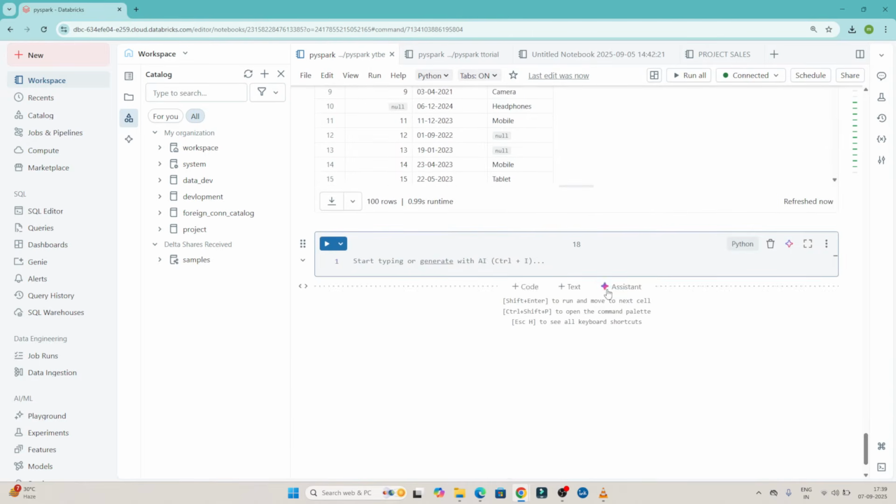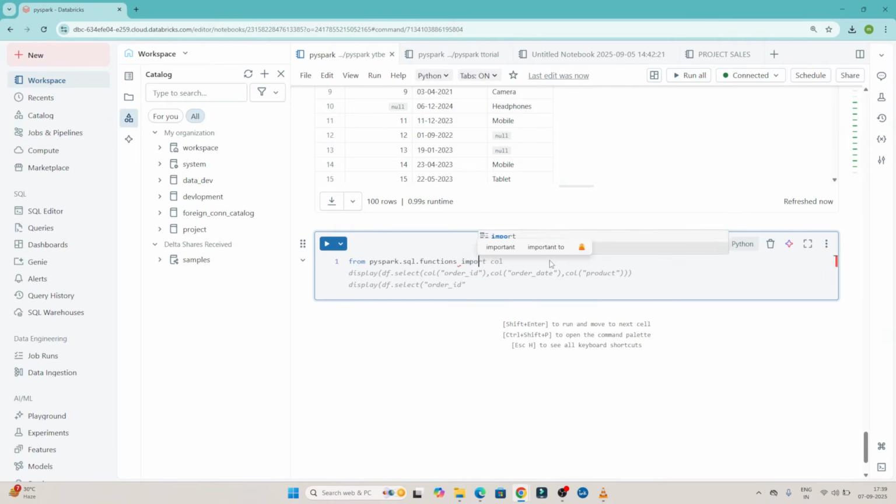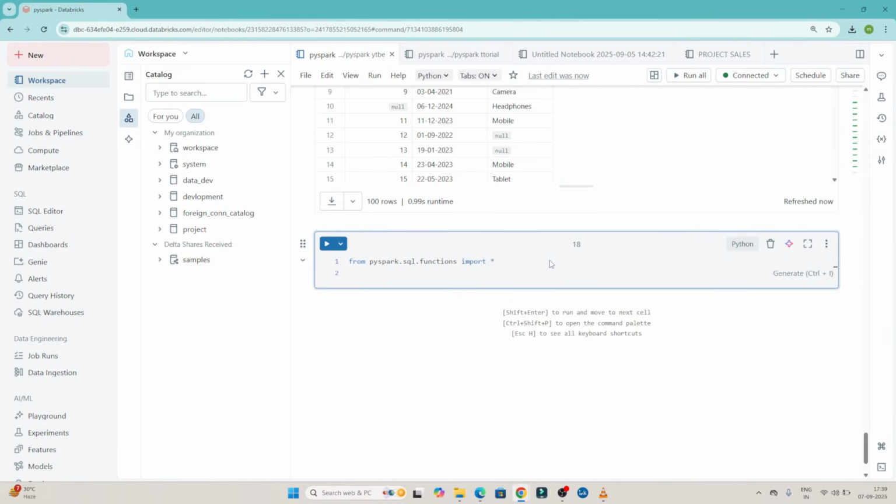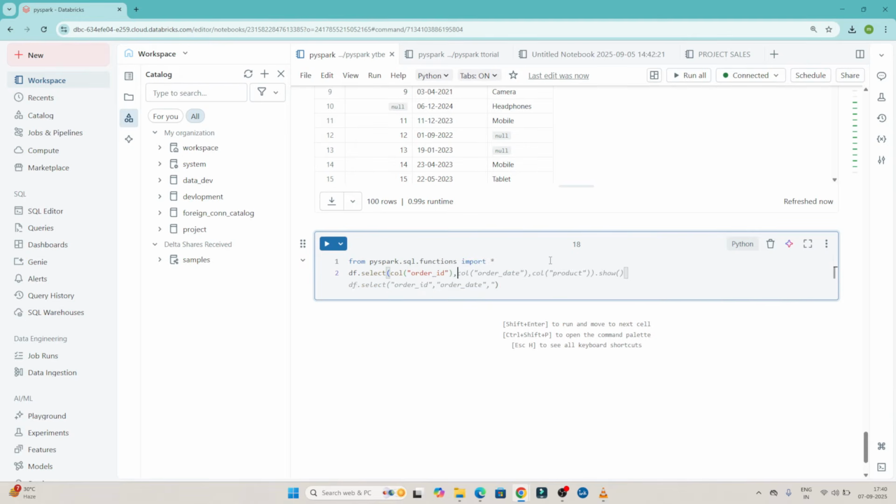Now the third way: suppose you are using any kind of SQL function, then the better way is to first import the library, from pyspark.sql.functions import star. Then you write df.select, and col is a function. Under this col we can mention any of the columns which you are interested in. Whenever we use aggregate functions, this kind of method generally helps; with the help of col we select the columns. So you should remember this method, how to use col.